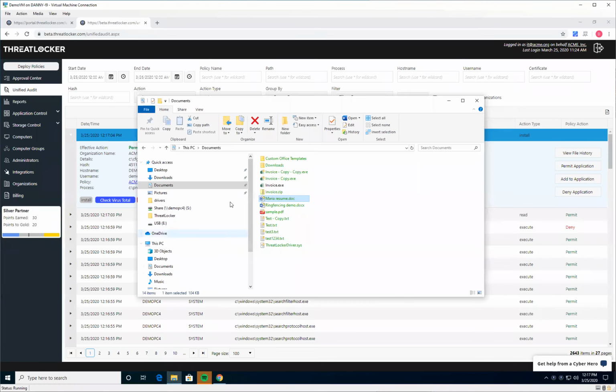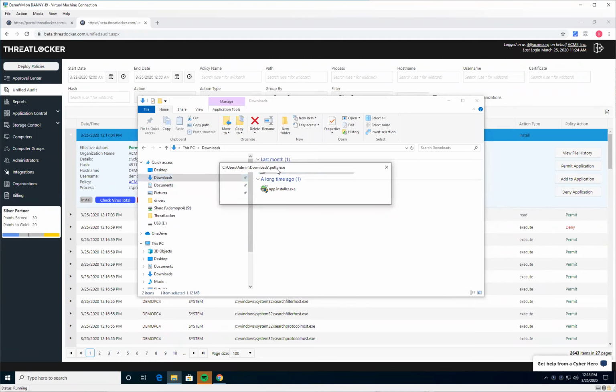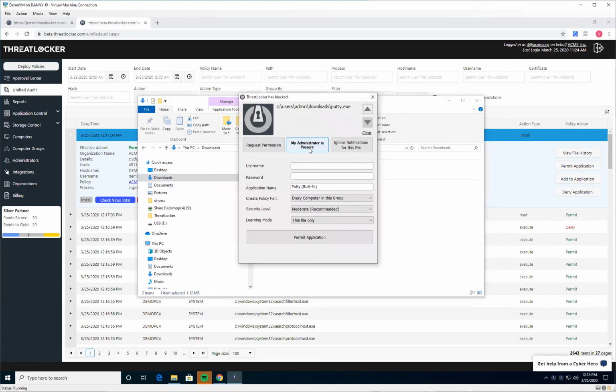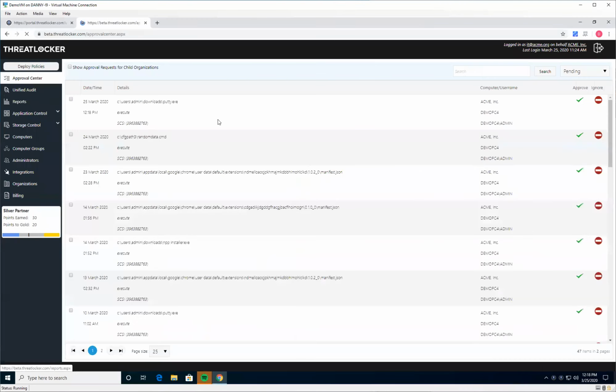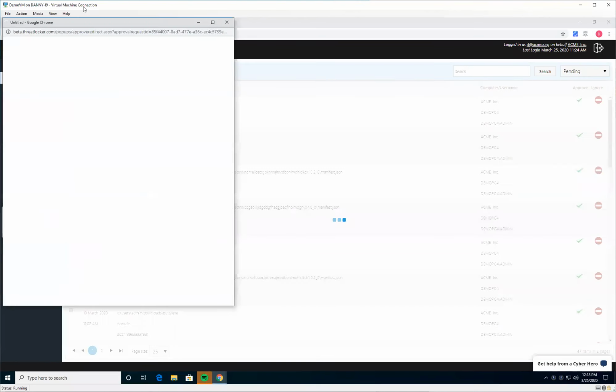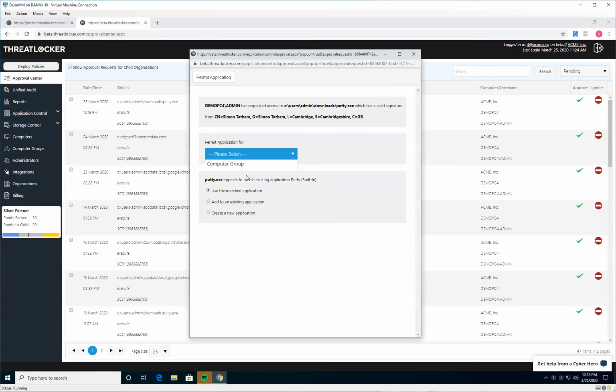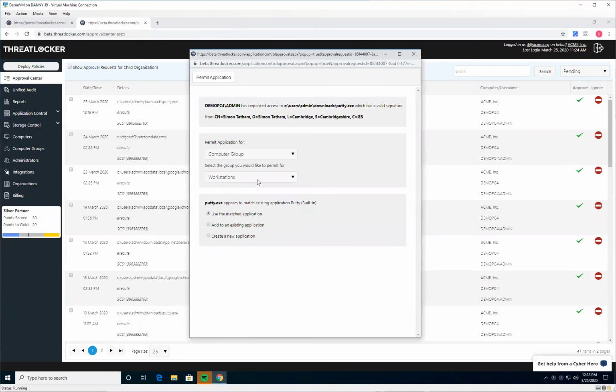If a user wants something, if they're trying to download something that isn't permitted, so they say, I actually need putty, and you're on the computer, you can always permit it for them there and then, or they can hit request permissions. You can get a ticket in your PSA, you can get an email, you can get a text message when they hit request, and you can go in here and approve it for them. It takes 30 seconds to approve.